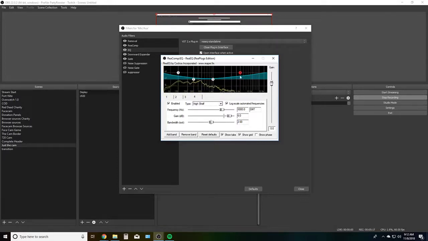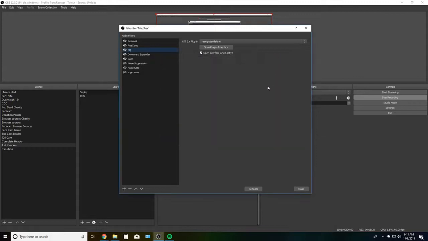And then same thing with the 4 tab. The high shelf is going to be those higher frequencies, those nice crispy noises and everything. Go ahead and change that to a 6 there. So now that that's good, just go ahead and exit out of that.